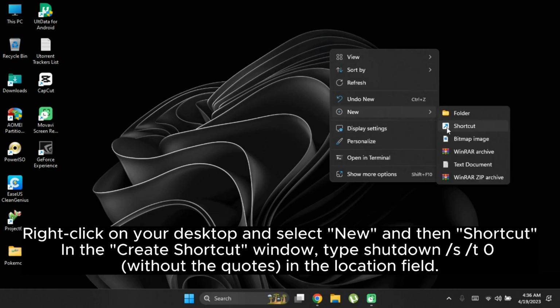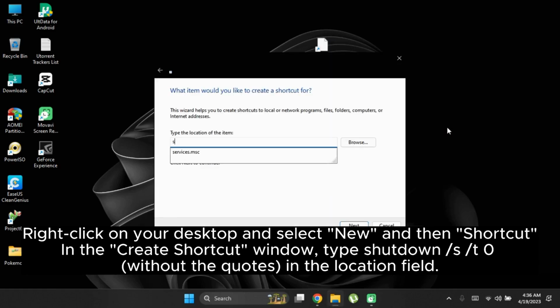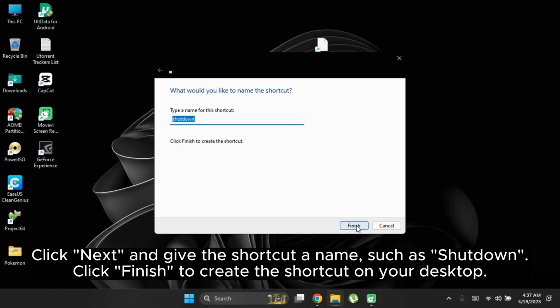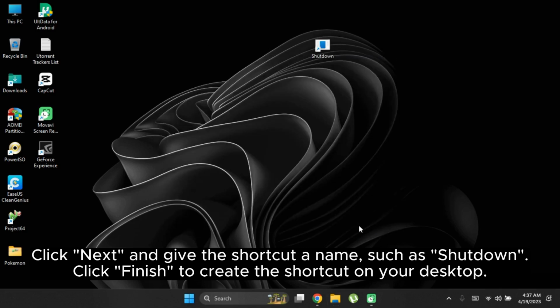Right-click on your desktop and select New, and then Shortcut. In the Create Shortcut window, type shutdown /s /t 0 without the quotes in the location field. Click Next and give the shortcut a name, such as Shutdown. Click Finish to create the shortcut on your desktop.